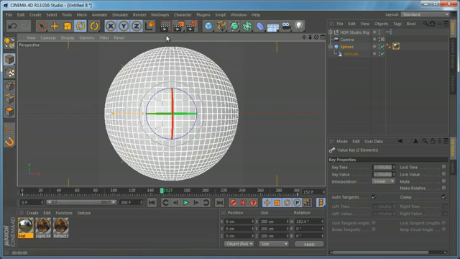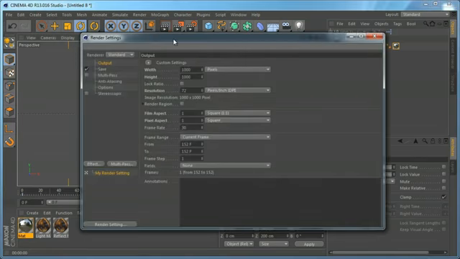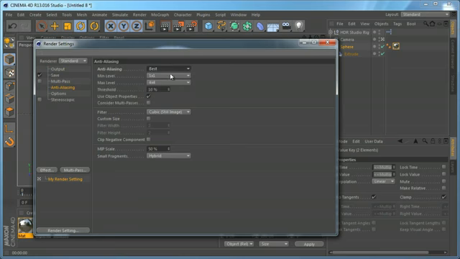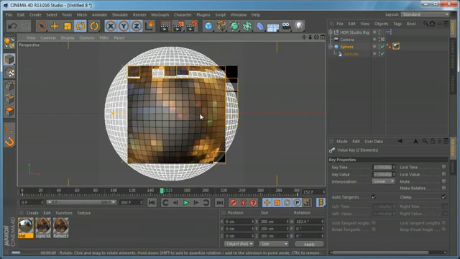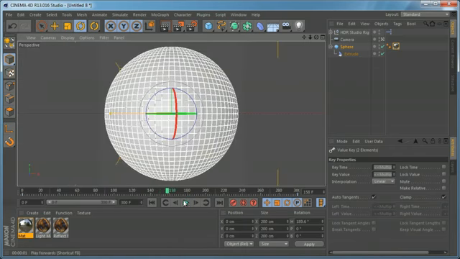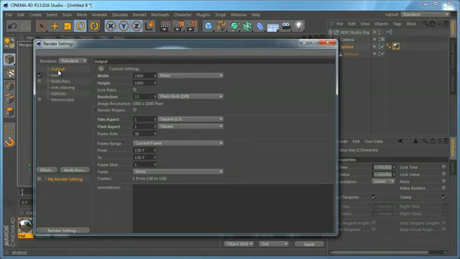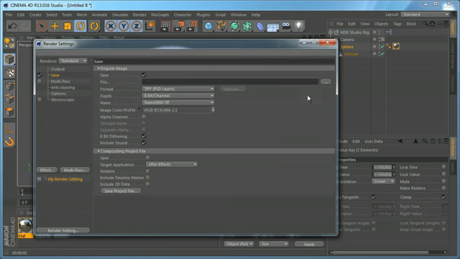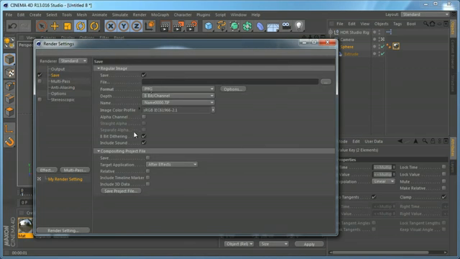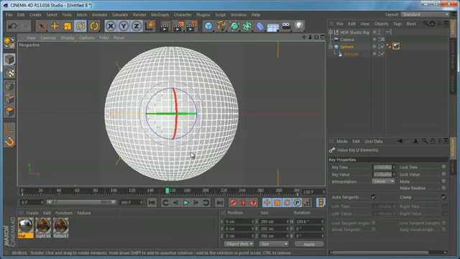We need to come to the render settings once again and enable the anti-aliasing. 1x1 by 4x4 should do the work. And if we do a render, our disco ball looks great. So we need just to specify where the output location is to be and what format, and in this case I'm going to use the PNG with alpha channel. So that's it, we need to render this out and jump into After Effects to composite.